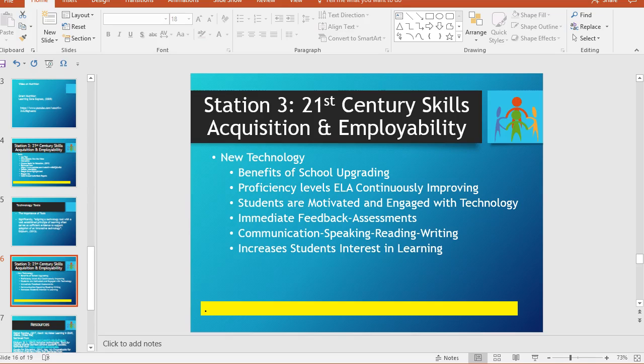Now, what are the benefits of new technology? Proficiency levels will go up. Students will be more motivated and engaged with technology, communication, getting along with their peers. That will help teachers and the students during the assessments. Communication. Speaking is going to improve, and reading and writing. And when this occurs, when they feel good, they feel like they've accomplished something, that increases the student's interest in learning.